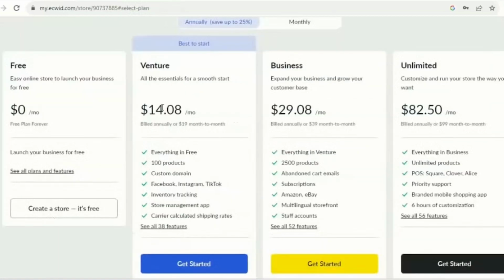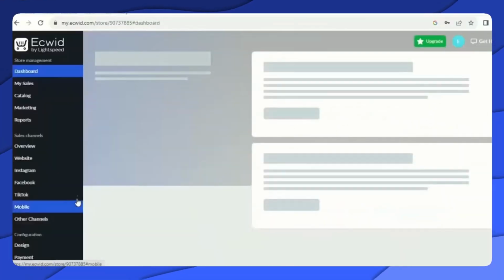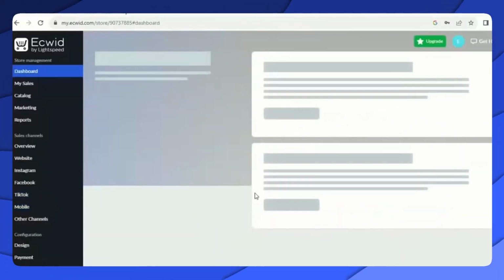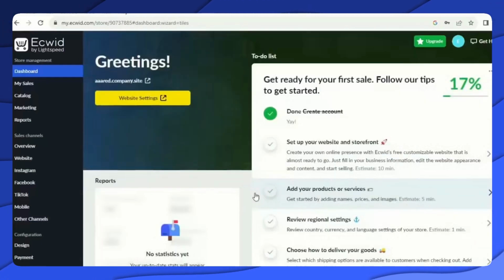There's the free version, which is what we're using today, and then there's venture, business and unlimited, and you can see all the prices over there. But today we are creating our store for free, so I'm just gonna go ahead and click create a store. It's free. Now this is our dashboard. This is where we're gonna be working at until we finish our whole setup.